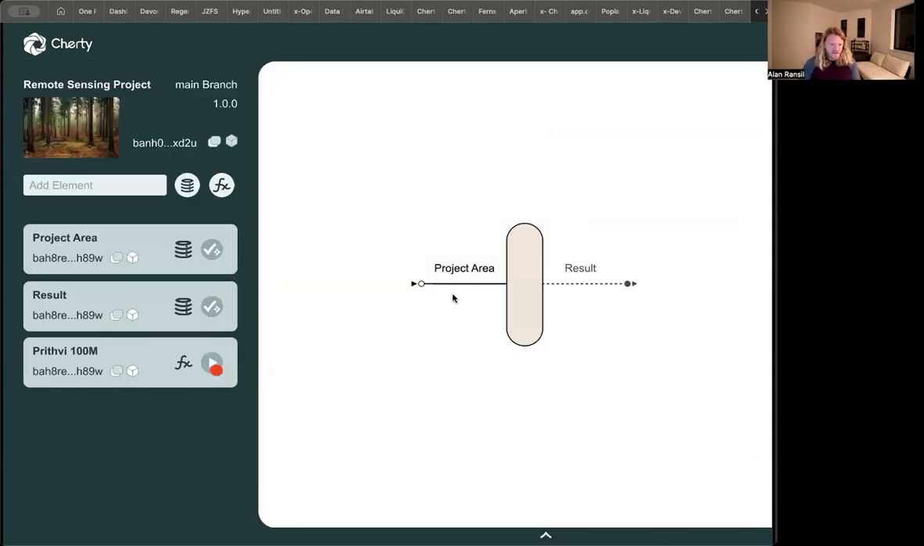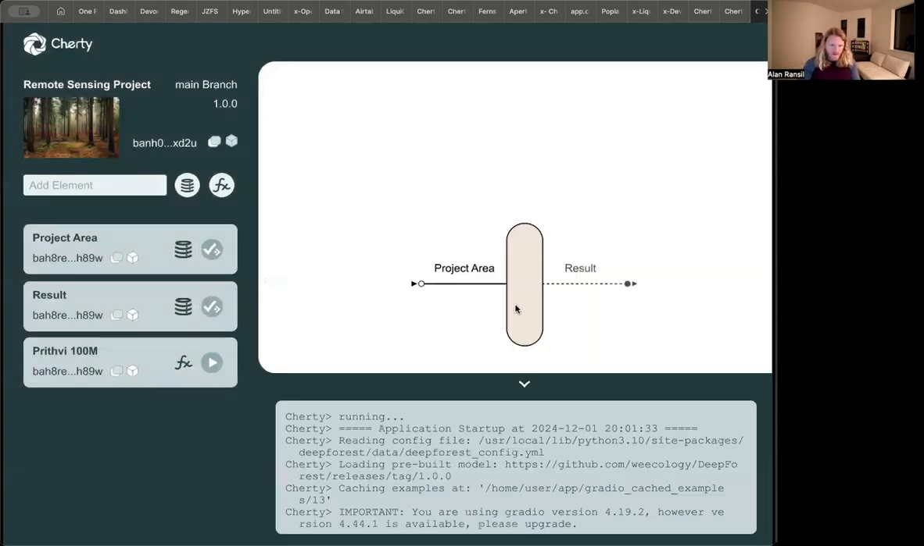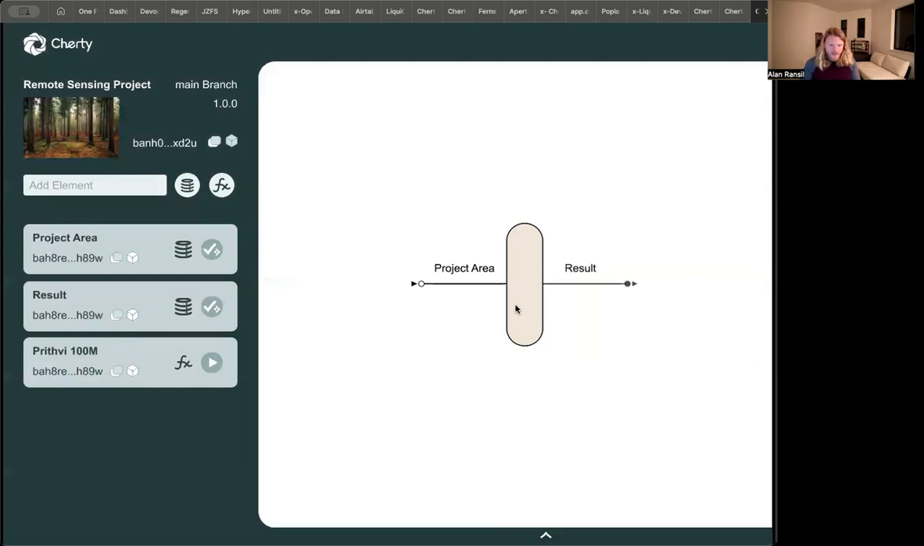Now, once we've set up the input data and the function or the transformation that we actually want to use on that data, we can then specify the infrastructure that we want to run this on, as well as the environment that we're going to have this model run in. Once we hit run, we'll get the output from the console, and then we get the result and can do what we want with that result. The result brings along with it the entire context of the data and the code that was used to generate it. So that's useful for data provenance and reproducing results later on.